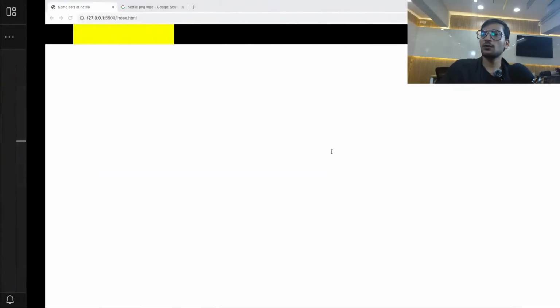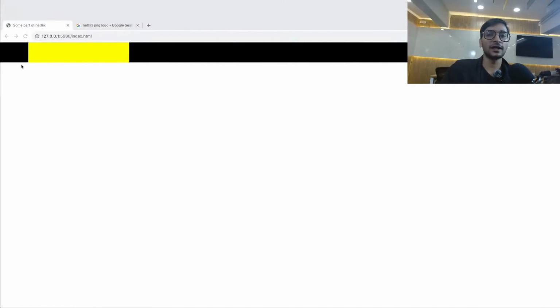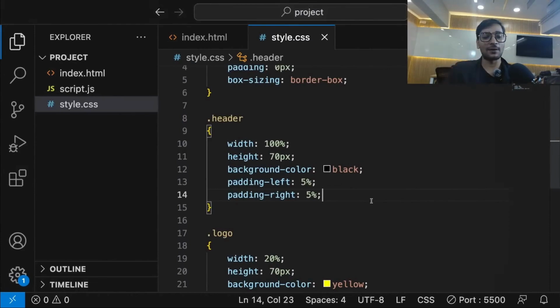And if you can see now, we'll have some gap here. Okay, that's nice. That's what we wanted. So now this black div is having padding left of 5% and padding right of 5% as well. So from both the sides, it will be amazing. It will be having that gap.